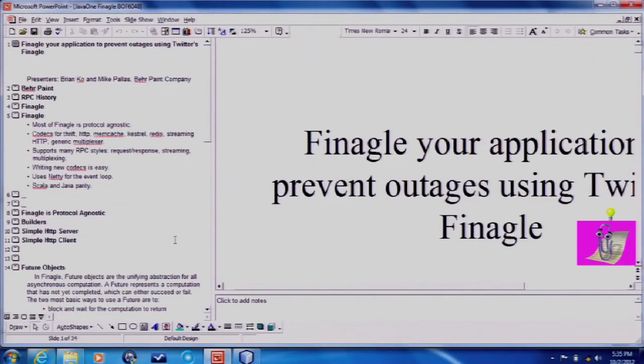So we're going to do a brief overview, and then we'll go through an example of some real code. It doesn't do much, but it demonstrates all the principles of Finagle.